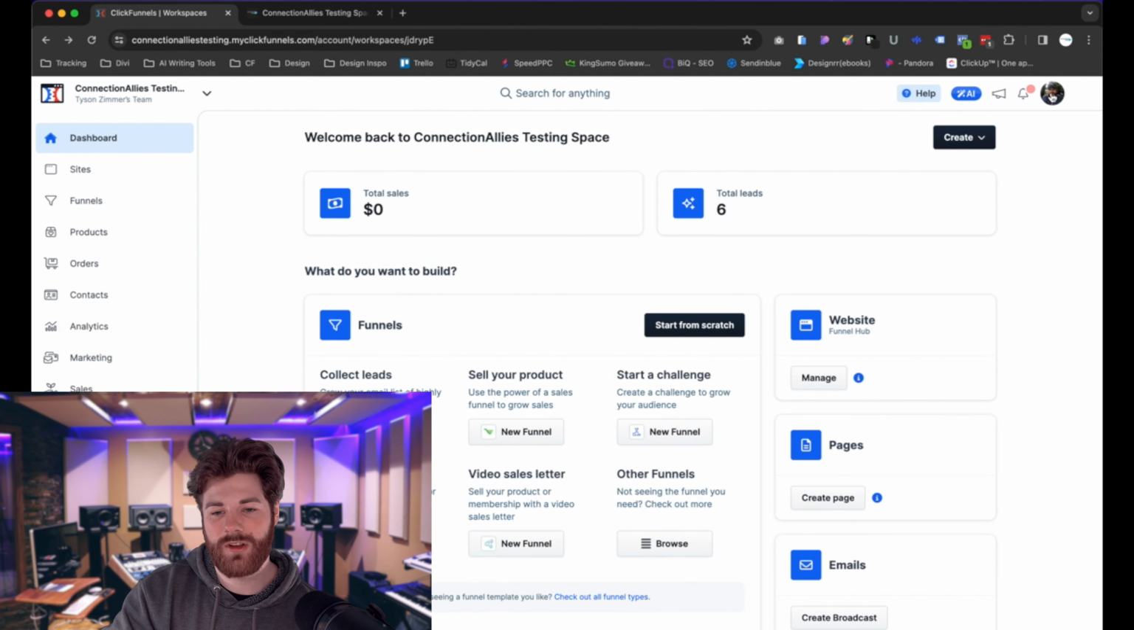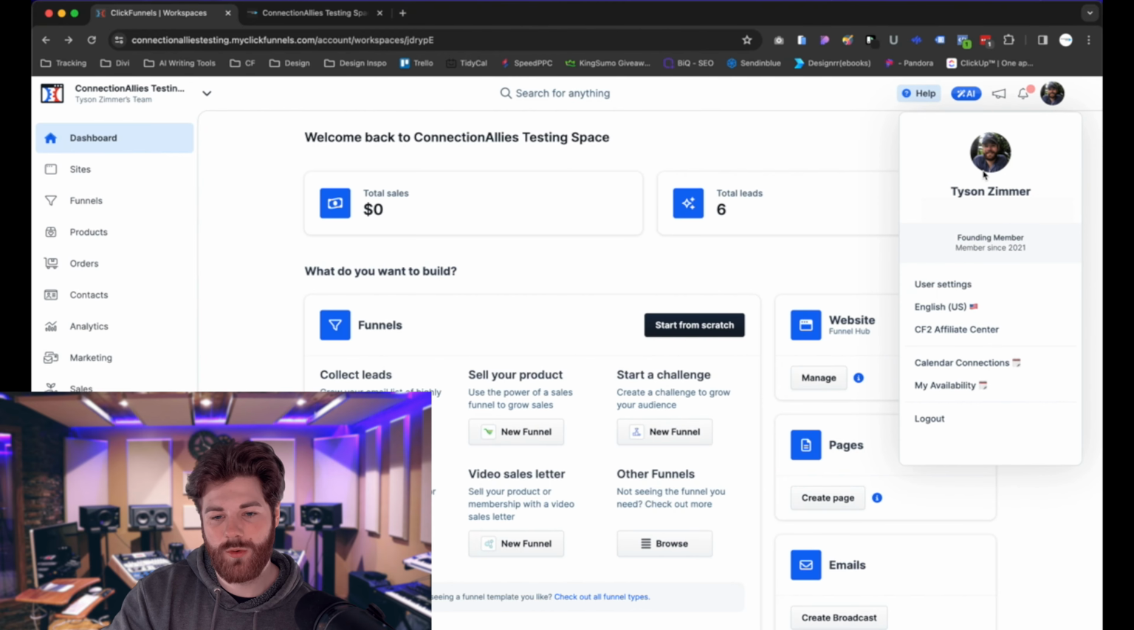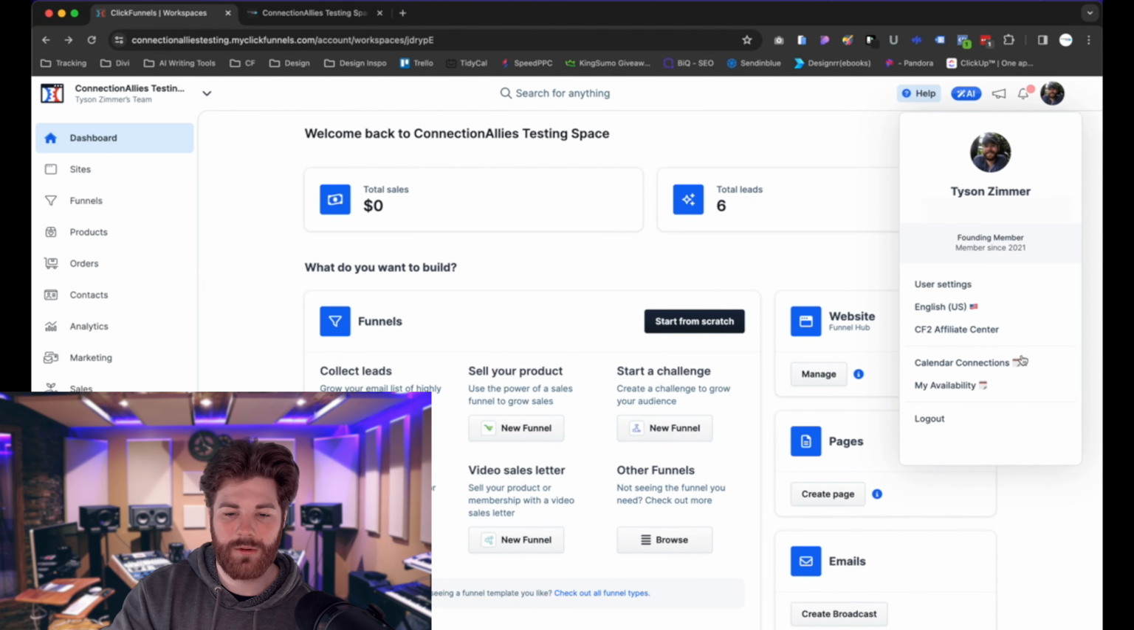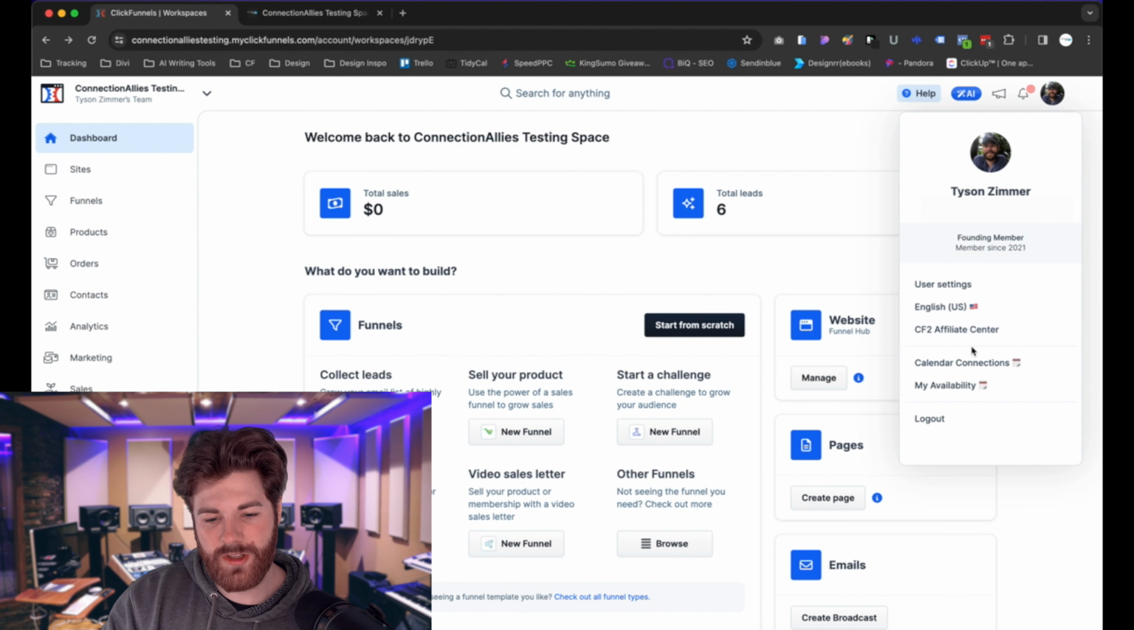To the right of that, you'll see an option for your basic user management. So your own user settings, you can manage or access the ClickFunnels Affiliate Center. If you're an affiliate, you can go in and check your calendar connections, your availability, basically the scheduling functionality inside of the platform here, if that's something you're looking for. But that's basically it, just account settings.